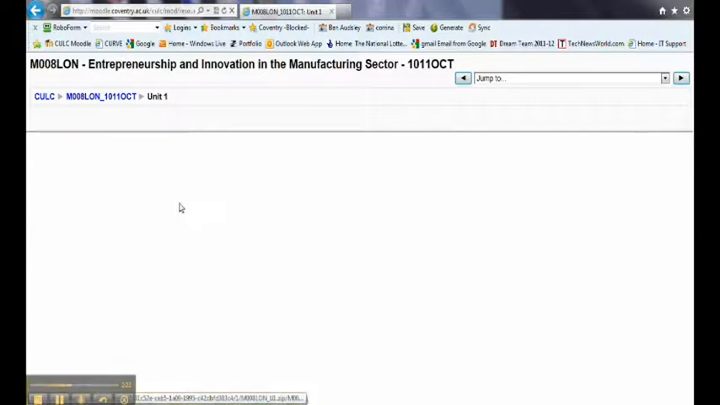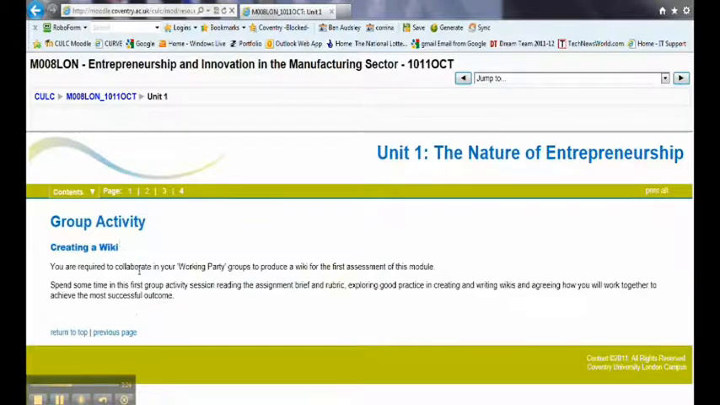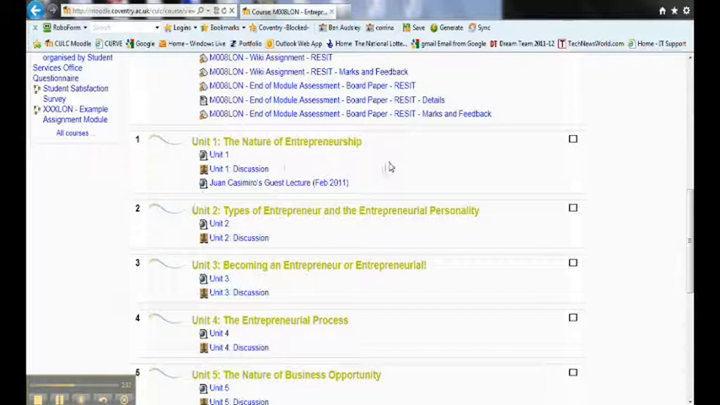You will note there's also a discussion forum on each of the units of work where you can discuss the unit of work with other students and your tutors. Any supplementary information, so for example there's a guest lecture that the tutor wanted the students to see, will be placed in and around the unit of work.